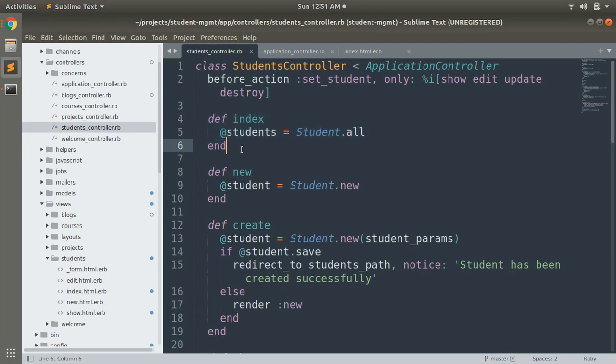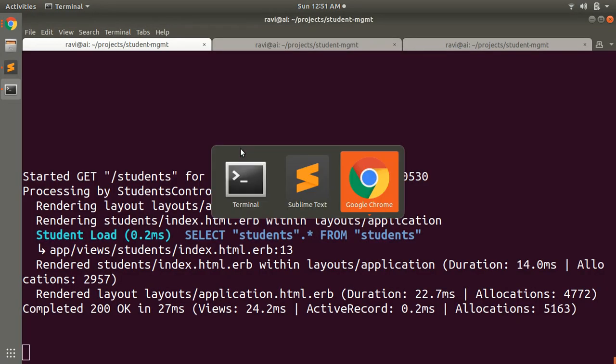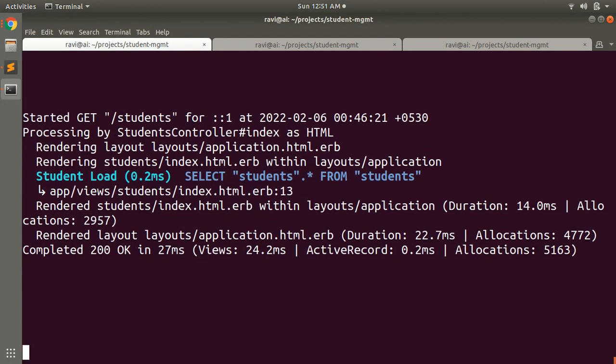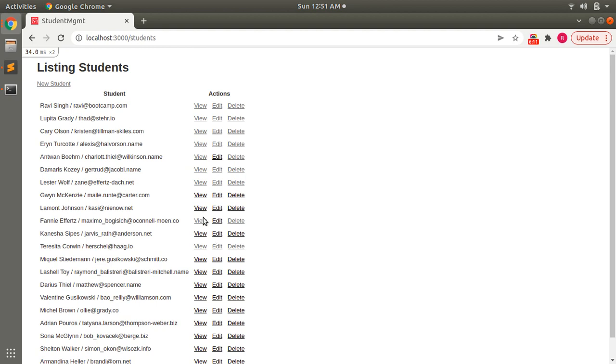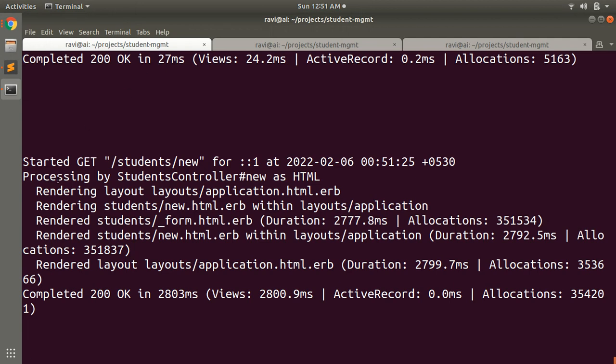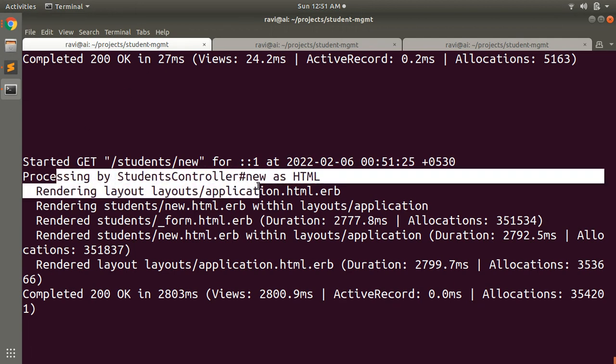When your application receives a request, the routing will determine which controller and action to run. So here you can see that we received the request at the students index action, and you can check this for other controllers and actions as well. Let's say we click on new student. Now you can see that a form opens in the browser, and this is processed by the students controller's new action.